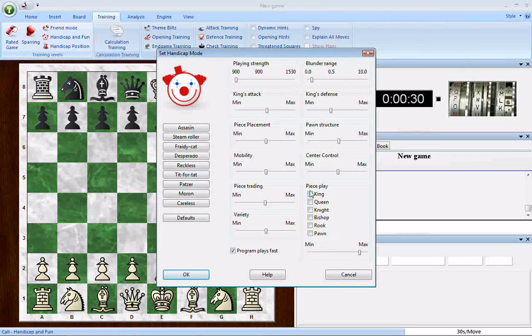You can set any of the pieces for that. If you select king, it's going to move its king around a lot, whereas if you go to minimum, it won't move its king around at all, even maybe possibly to the point where it won't castle. Okay? So that's what you do.